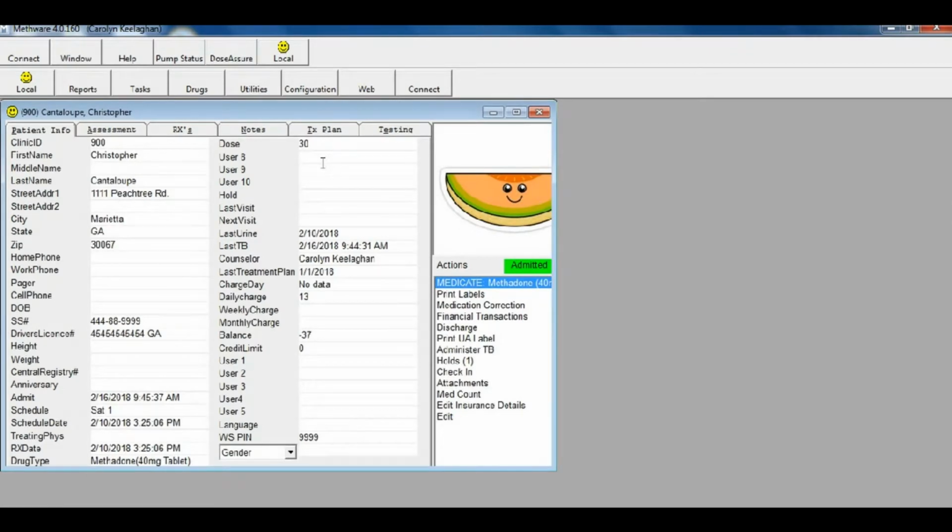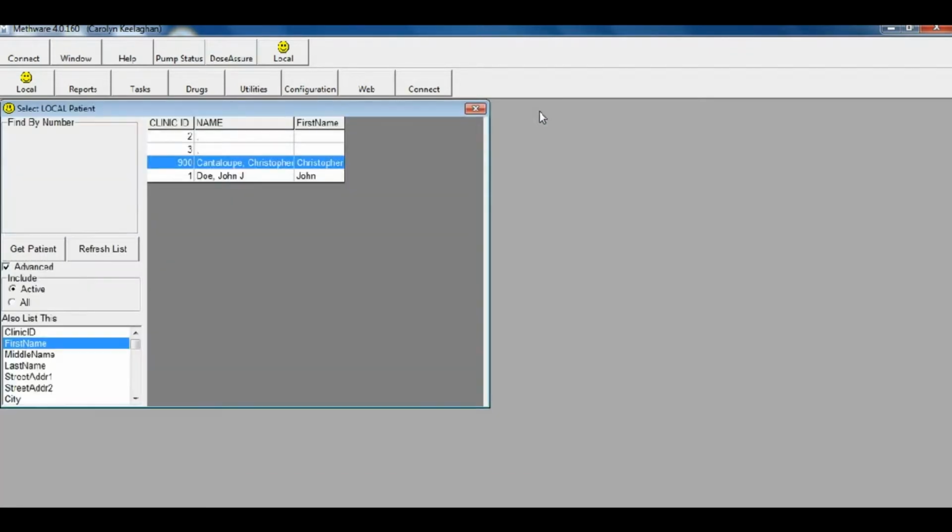Let's exit out again. One last thing about this patient location screen. By default, it is set to the patients that are active in the clinic, not patients that have been discharged.